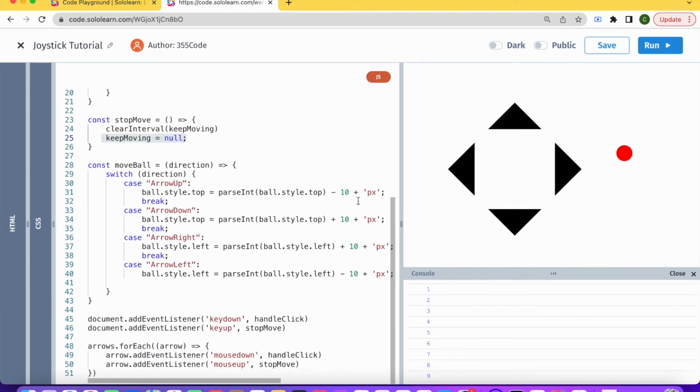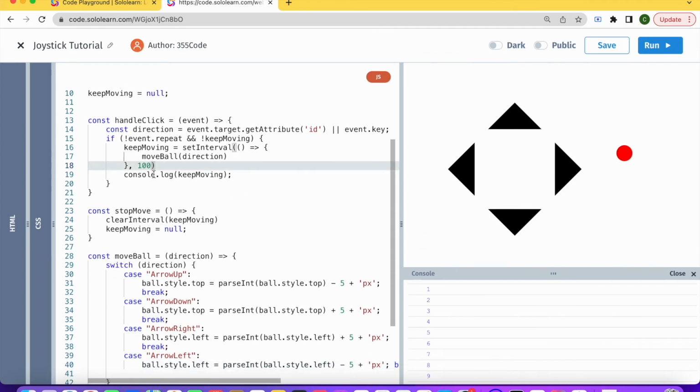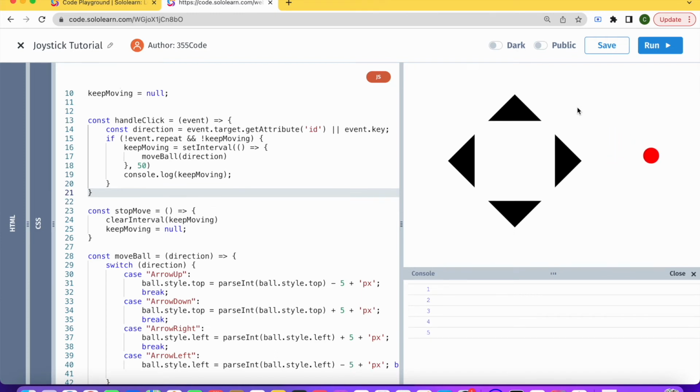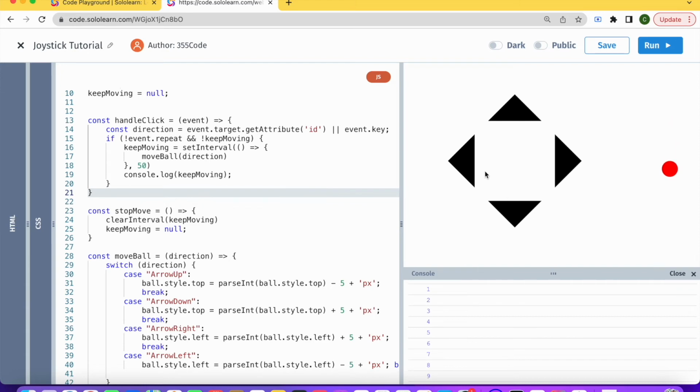What I'm going to do is tweak this a little bit to 5, 5, 5, just because it's a little jumpy. And here I'm going to change this to 50. Okay, and now let's check out our code again. Yeah, so this looks like a much more fluid movement that we'd expect maybe in a game or something. And these are things that you can obviously tweak based on the requirements of your game.